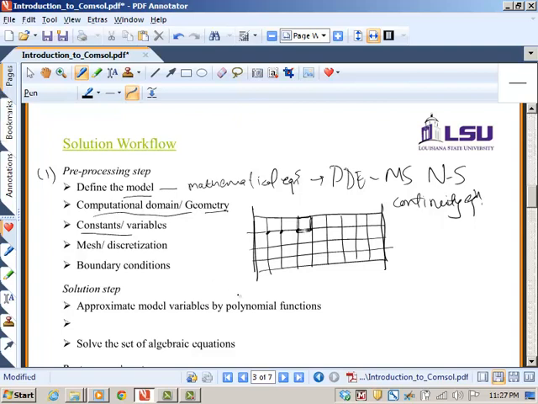Then in the solution step, we approximate the model variables by polynomial functions. So on each of these node points, we approximate our variable as a polynomial function, something like this, say, where this phi i is a known interpolation function. It could be linear or quadratic, depending upon which variables we are solving, and a_i is your unknown. So what essentially this does is it converts your PDE to a set of algebraic equations.